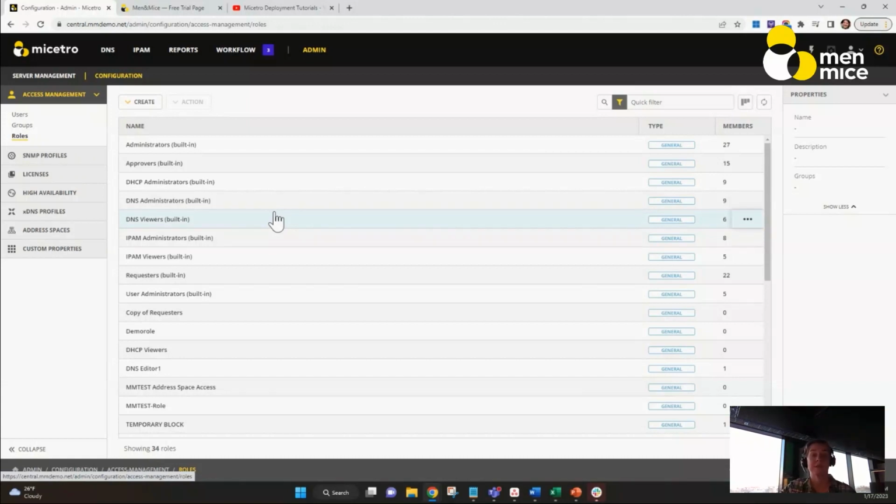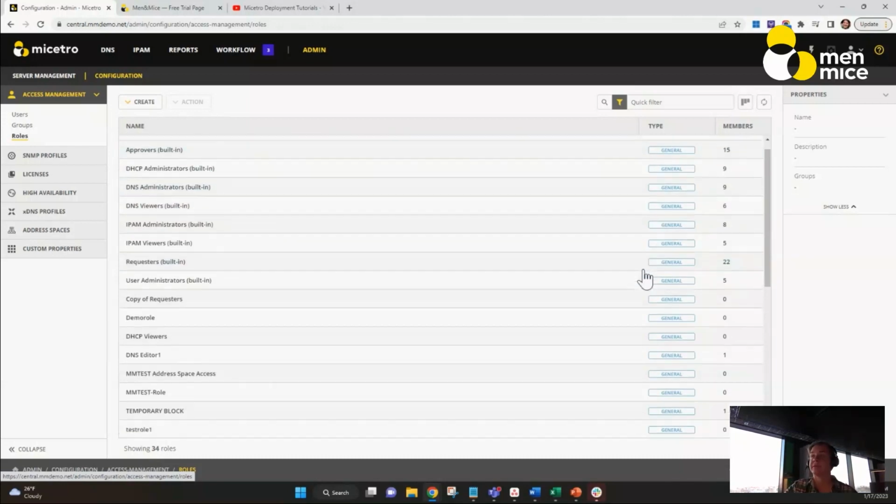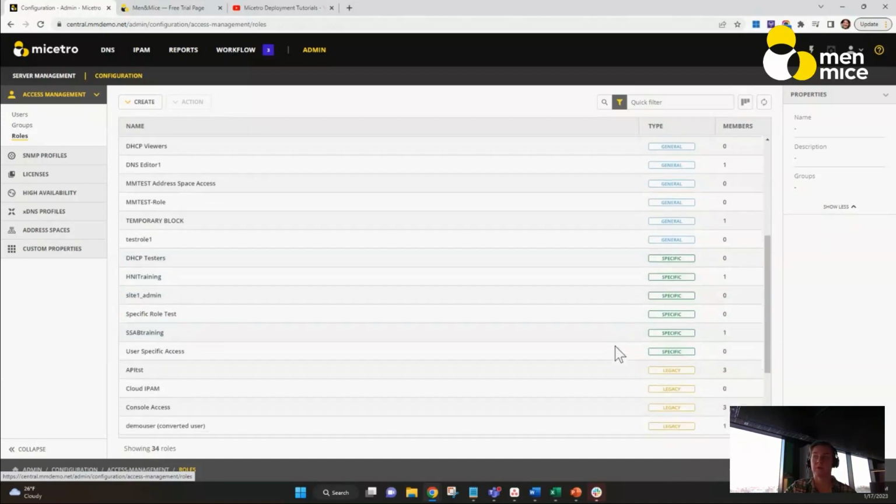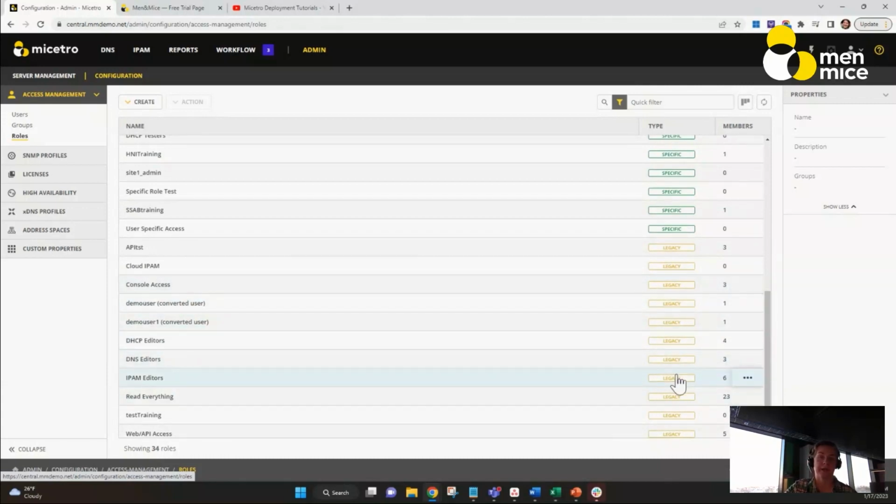So let's jump through the roles a little bit and kind of discuss what we're looking at. You can see I have some general roles, I have some specific roles, and then I have legacy roles right here. Now, the legacy roles you don't have to worry so much about if you're not already a Maestro user. This is just how we've implemented it so that folks on prior versions are able to upgrade to more current versions without having to redo their entire access management setup, right?